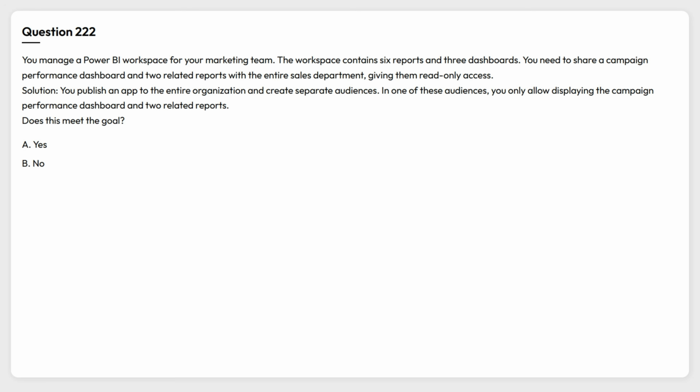Question number 222. You manage a Power BI workspace for your marketing team. The workspace contains 6 reports and 3 dashboards. You need to share a campaign performance dashboard and 2 related reports with the entire sales department, giving them read-only access.